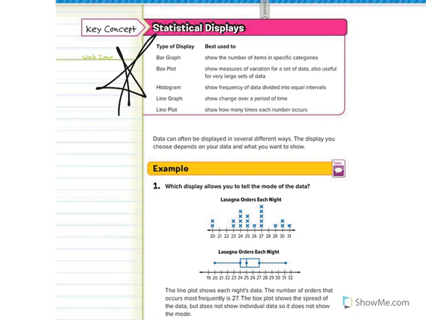So if you're surveying favorite types of ice cream or something like that, you might show that because that's got specific categories. A box plot, or a box and whisker as we call it too, is used to show measures of variation for a set of data. It's also useful for very large sets of data. So show variation, meaning showing kind of like the spread of the data, and large sets of data because you might have it going from a small number to a really big number, and again, you can just show the spread as opposed to every single piece of data.